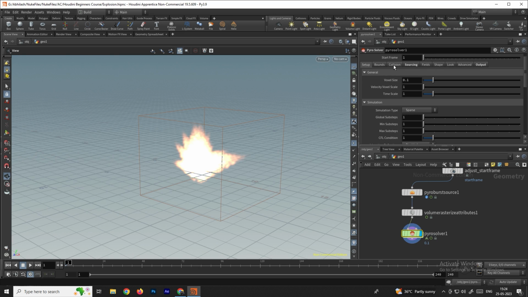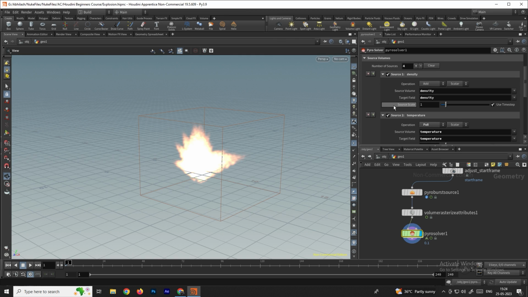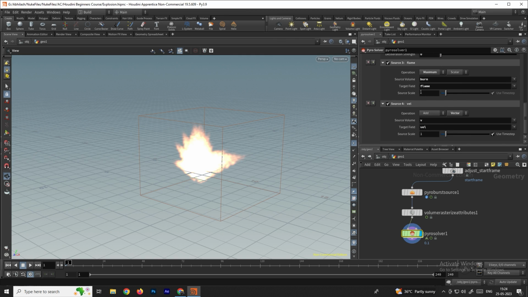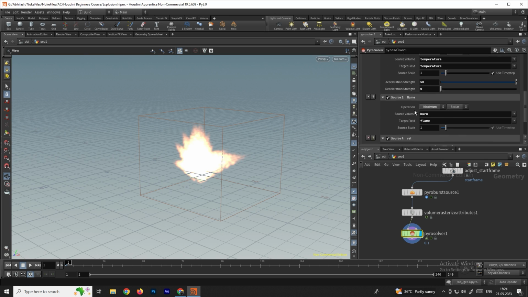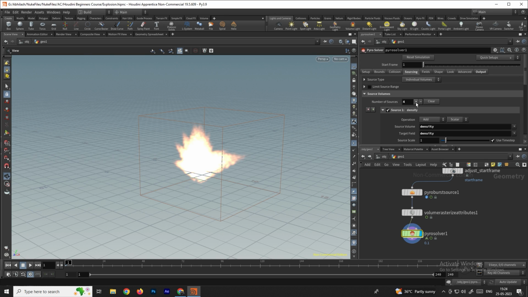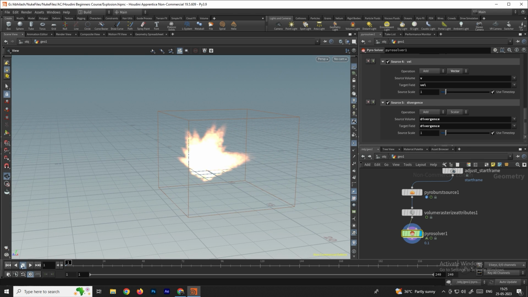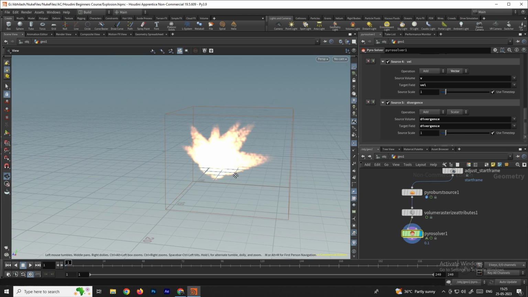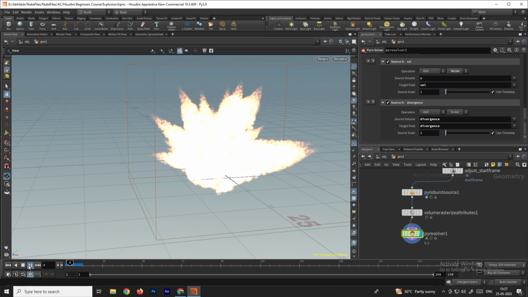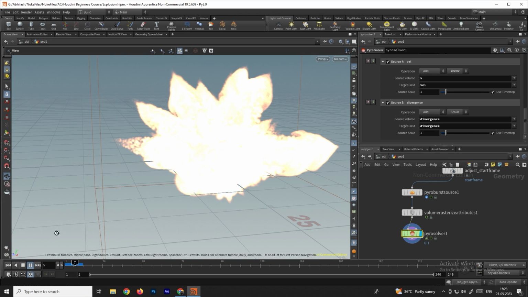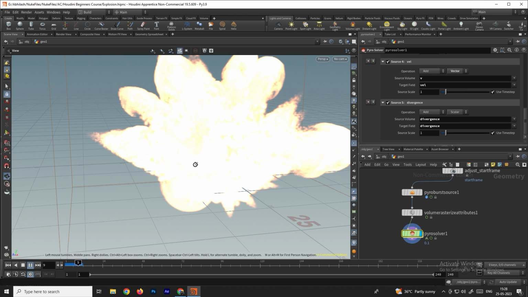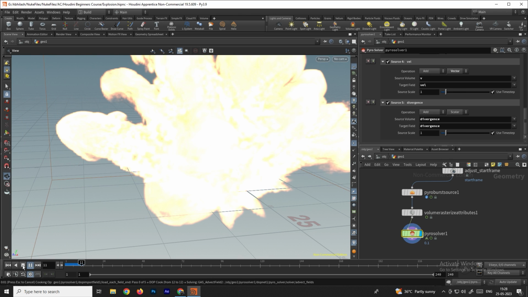If you go to sourcing, we have density, temperature, velocity and burn. So we'll add divergence. Click on add, and here we can use this source volume, and select divergence. In the target field, I will select divergence. Now we'll see how the simulation works. I will go to the first frame and click on play. Now we are getting a slow simulation, because the voxel size is very high, so I'll click on stop.